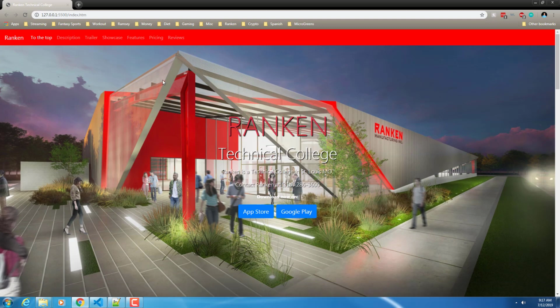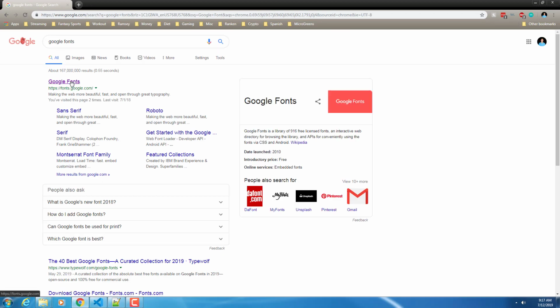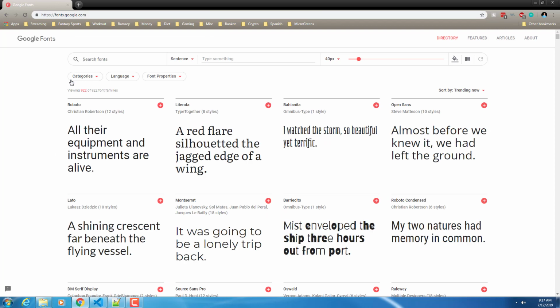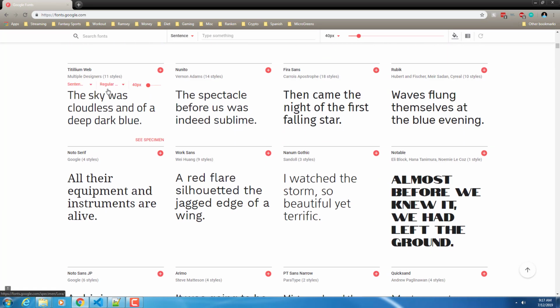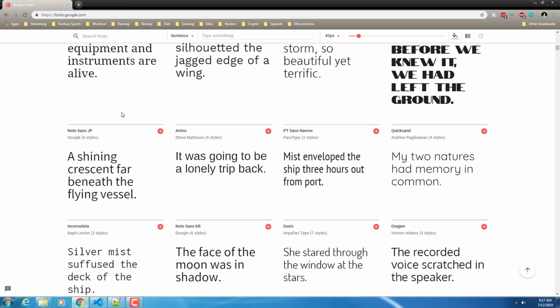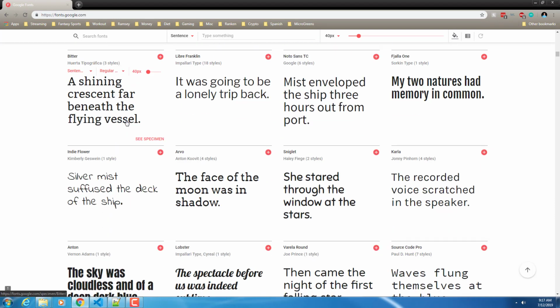But a good website to get a different font is Google Fonts. If you do a Google search for Google Fonts, this top result is going to be fonts.google.com. And what's really nice about Google Fonts, if you click on that top link, you can see there's about 922 fonts out there for us to use. So you can browse this pretty much all day if you want to. And we can put any one of these fonts on our website.